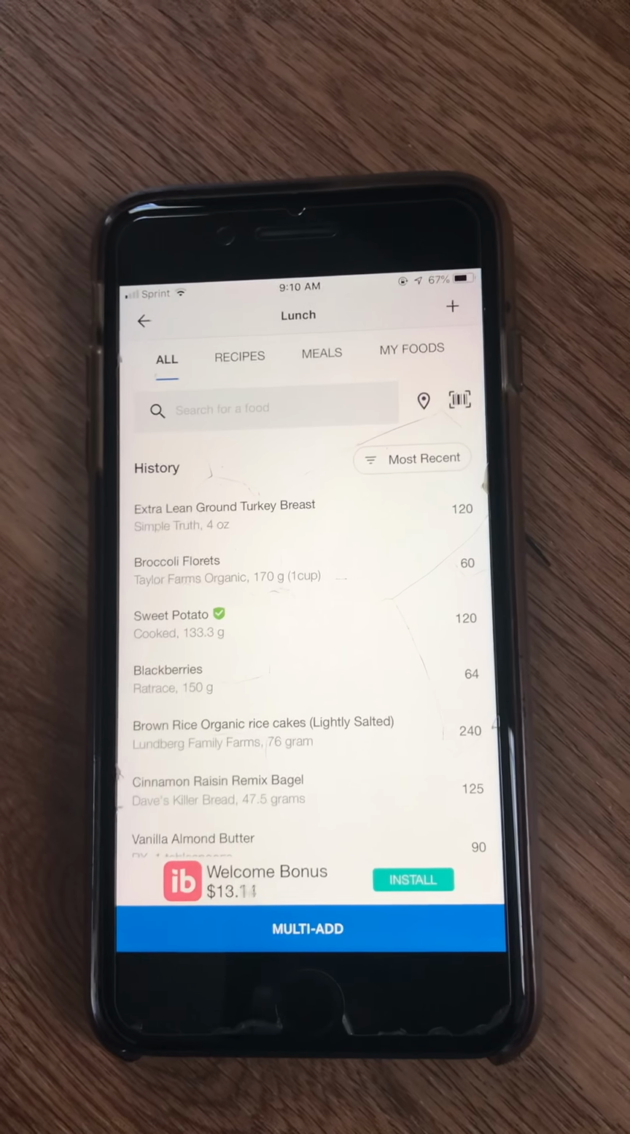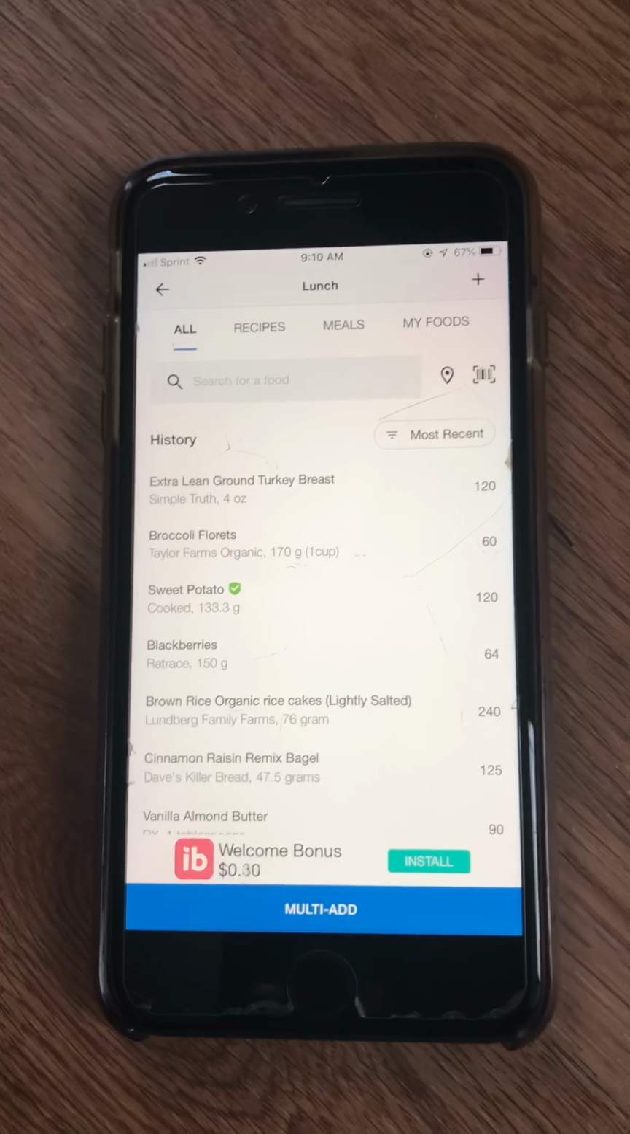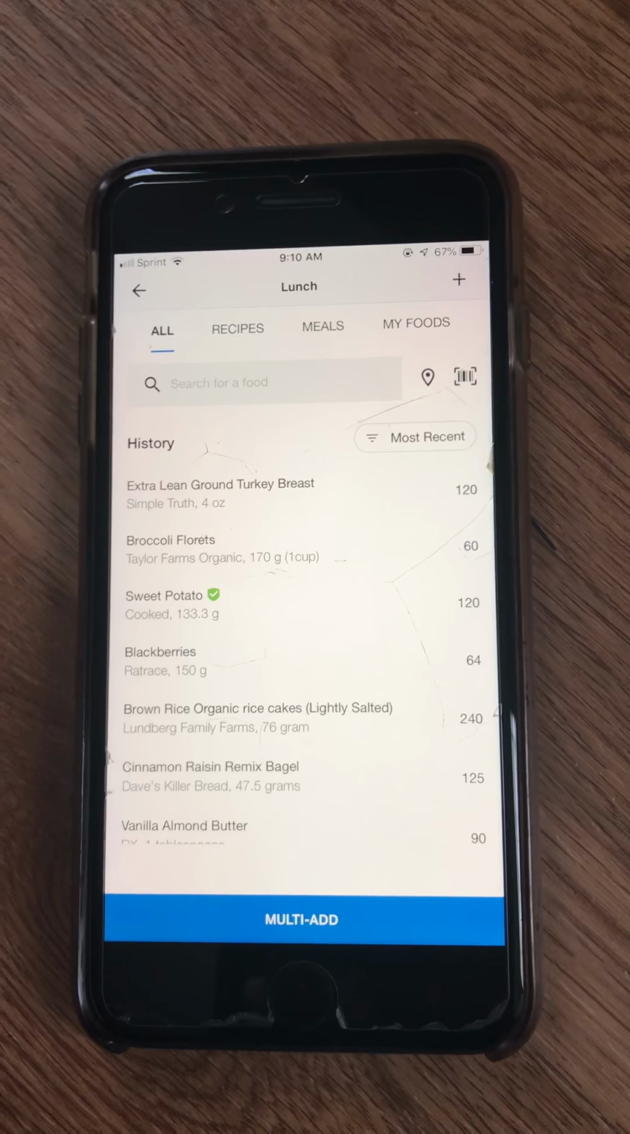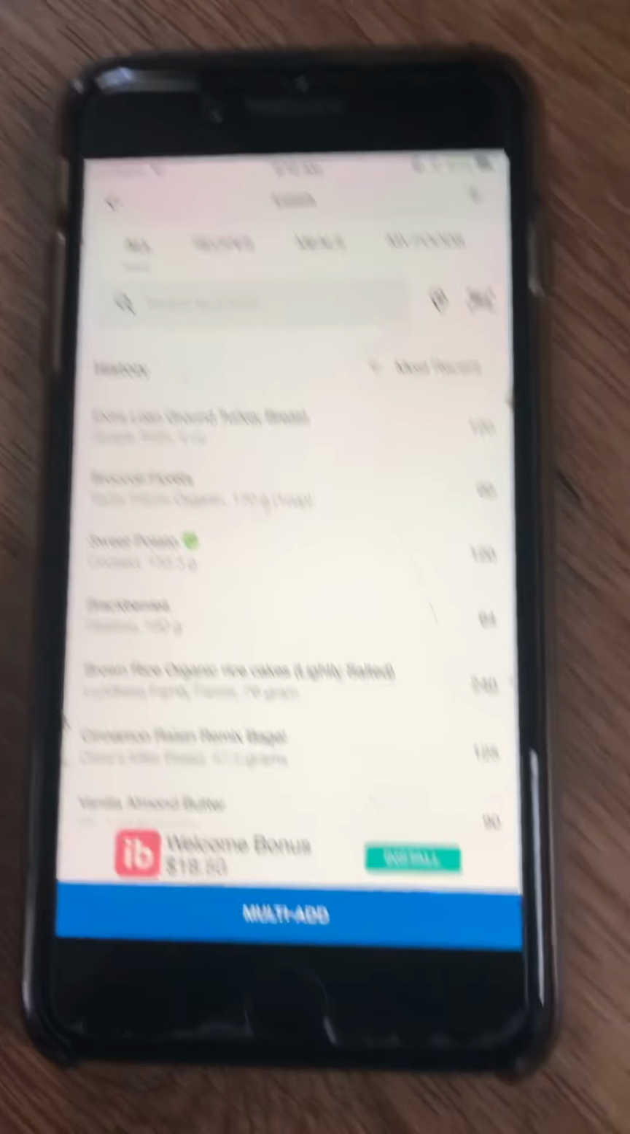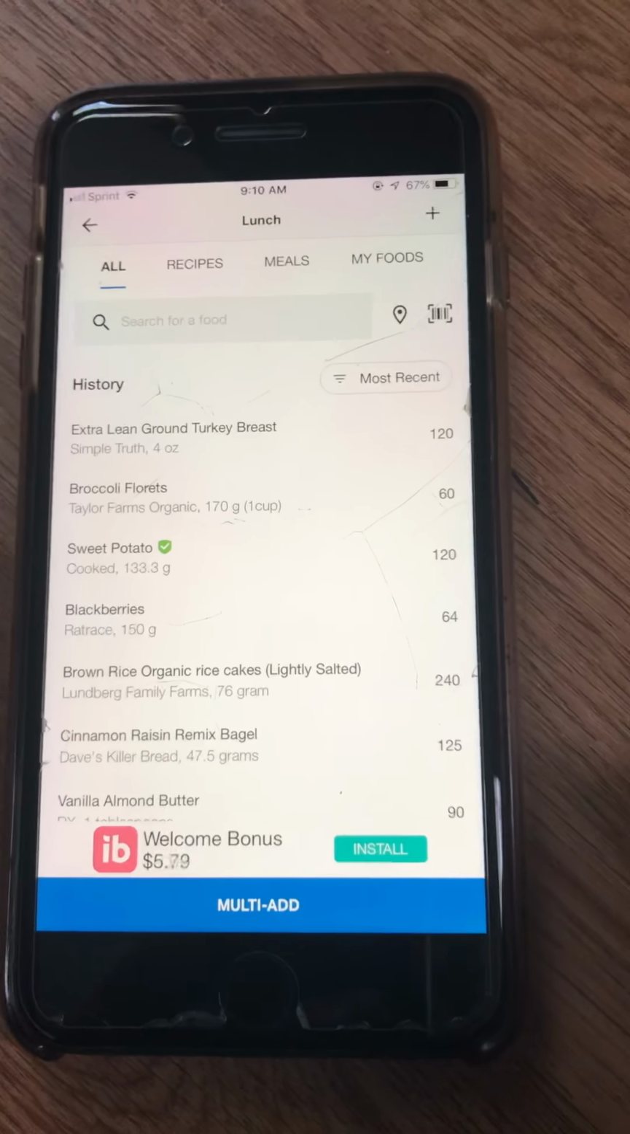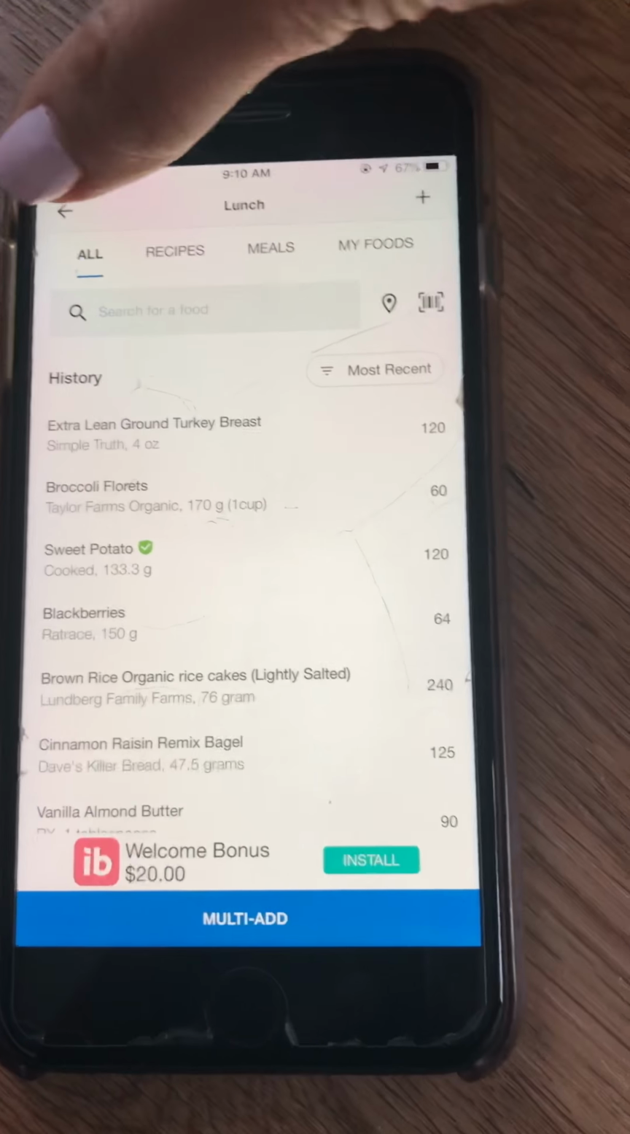Say you're having, I don't know, crackers or something, and it doesn't find it. You can find something pretty similar by just looking at the label on the back. So yeah, that's pretty easy, honestly.